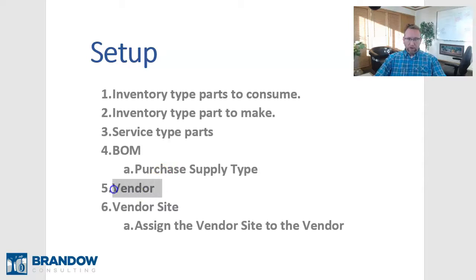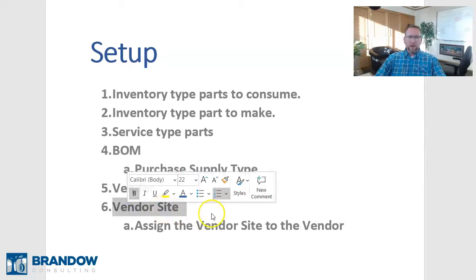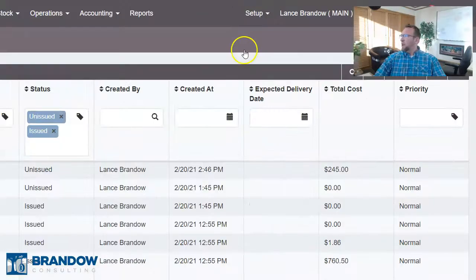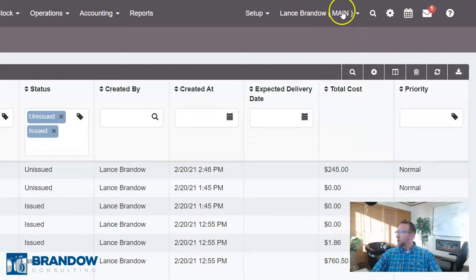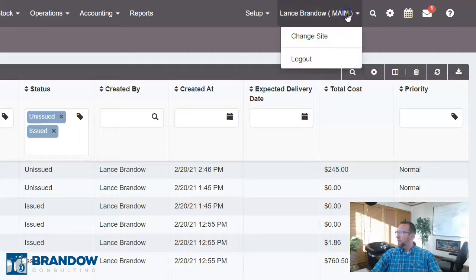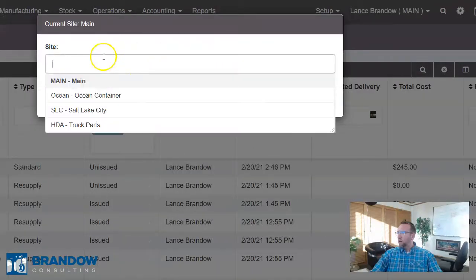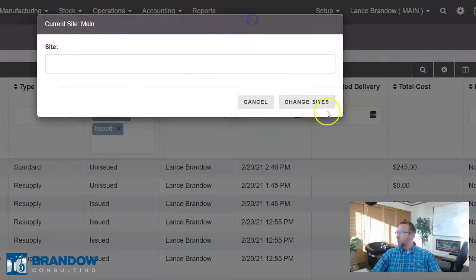Of course, we need to create a vendor, and we need to create a vendor site. Let me show you the vendor site. So a site is just like a warehouse, right? It's a building with an address. Currently, my name is defaulted to log in to the main warehouse. If I click this, I can change the site that I'm looking at and logged into, and see everything in a different site that I have rights to.